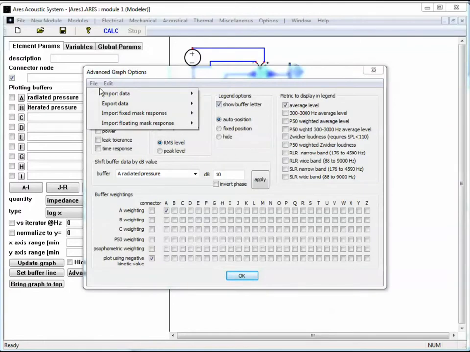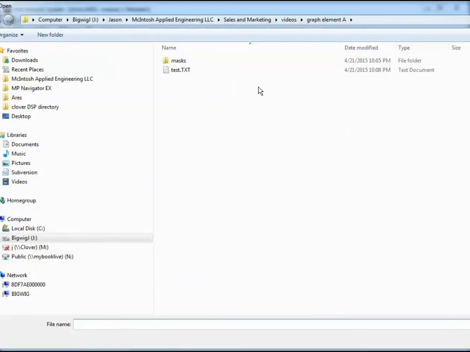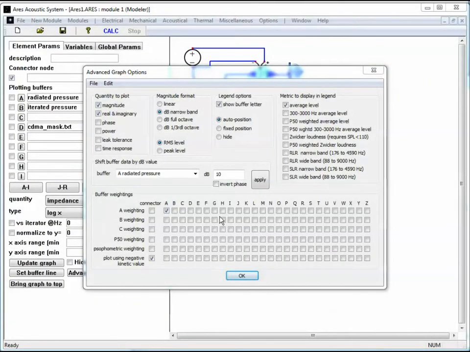You can also import fixed and floating mask responses. I'm going to import a floating mask into buffer D. Ares comes with a masks subdirectory, which contains some common masks found in the telephony industry. I'm going to select the CDMA mask.